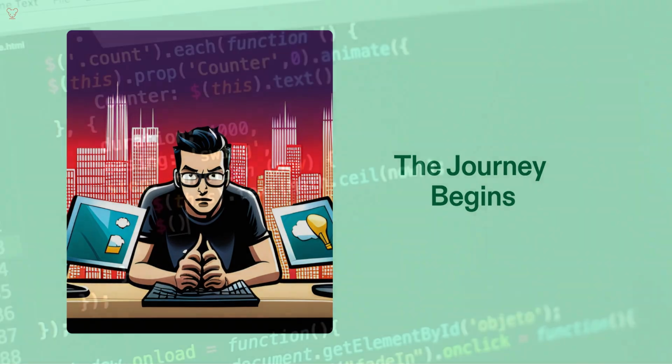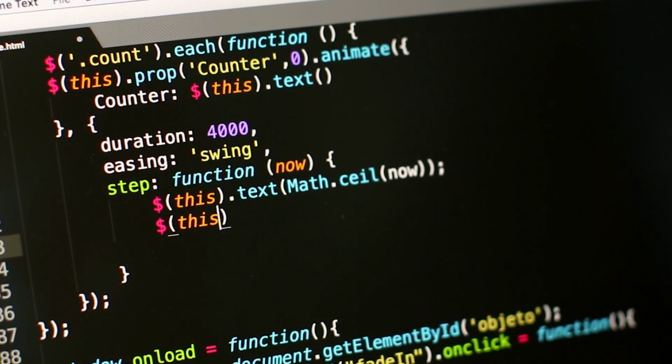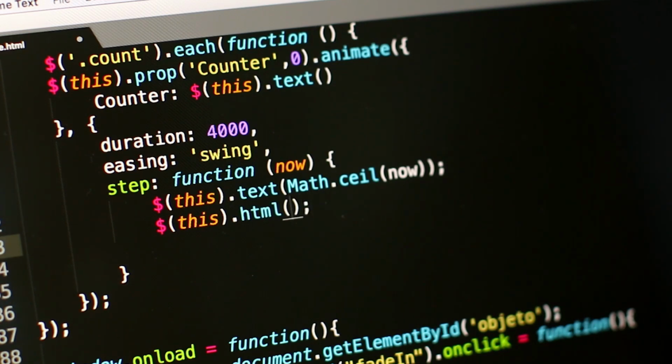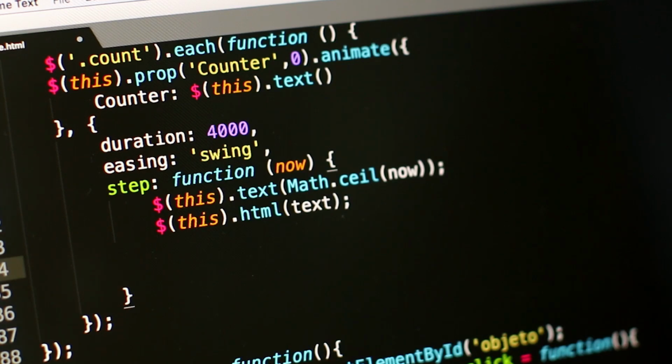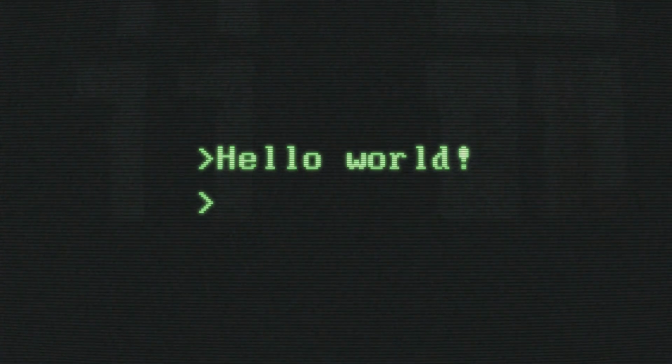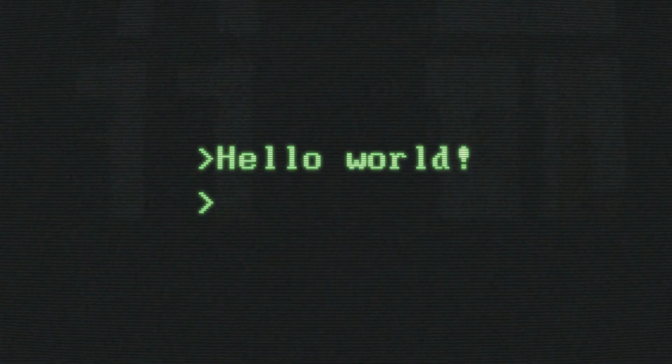Envision yourself crafting those inaugural lines of code, manipulating variables, weaving loops, and orchestrating conditionals, all within the realm of a programming language like Python. The exhilaration of crafting your very first "Hello World" program is but a glimpse of the excitement that awaits.